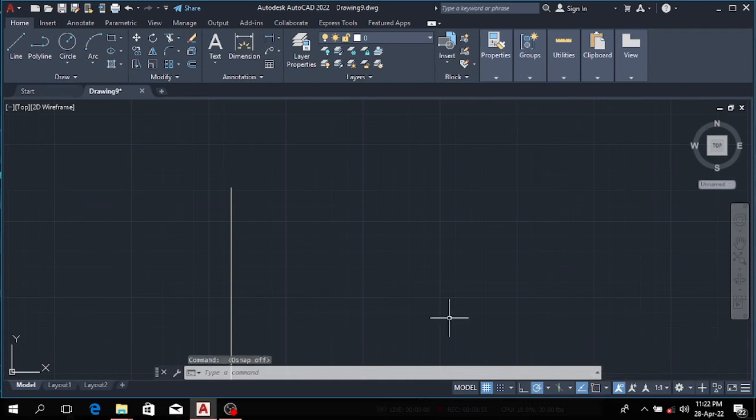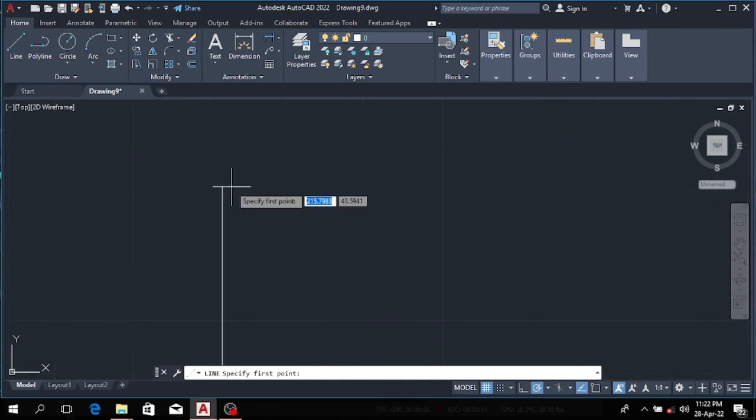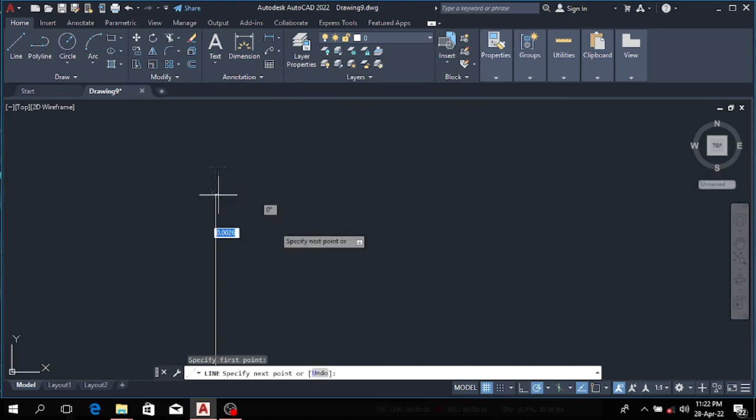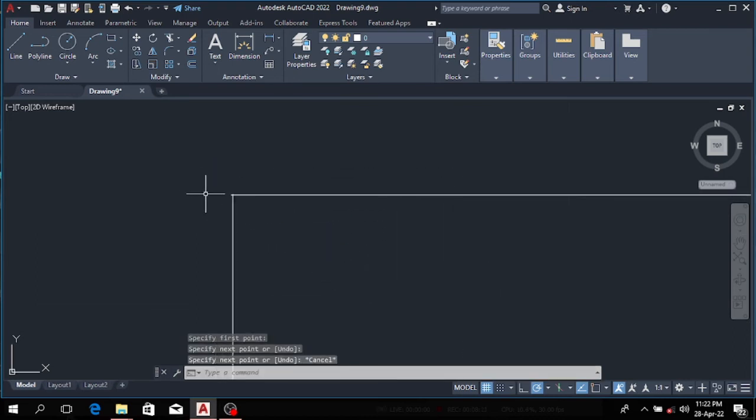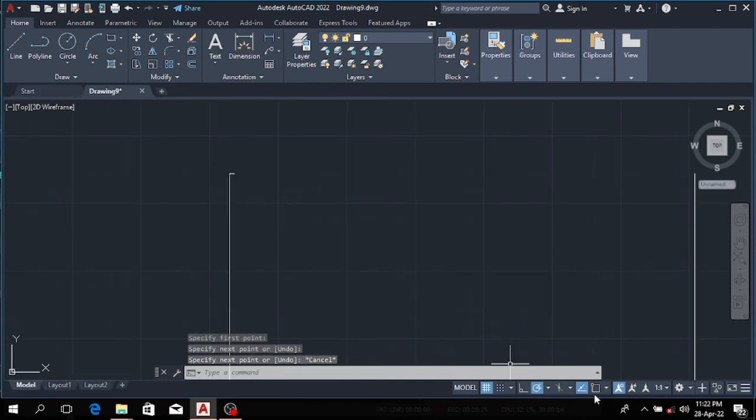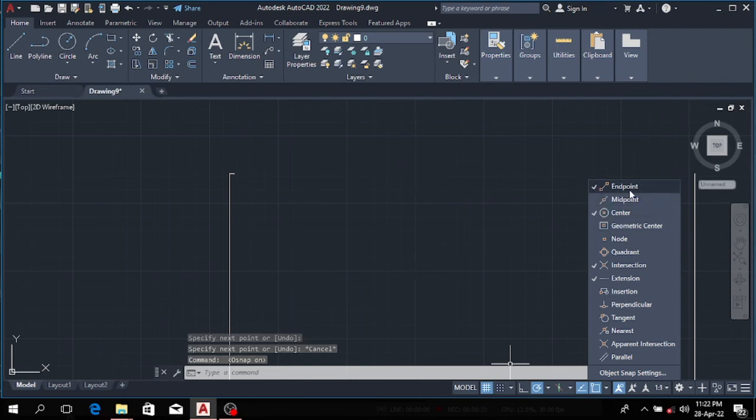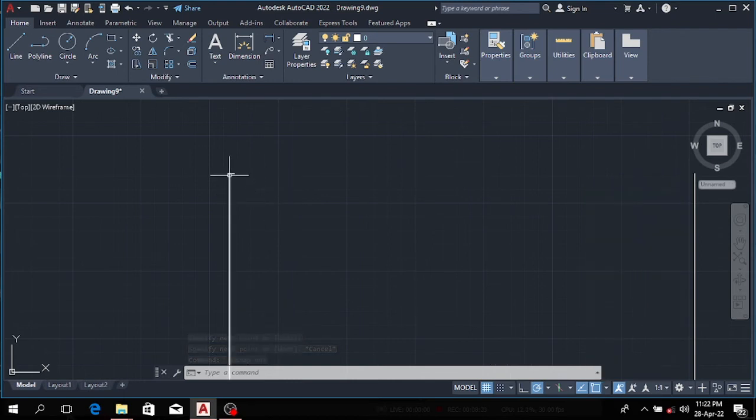So if I get it turned off now, then I'll click on line command. For me to get my endpoint, it should be hard for me to get my endpoint. Once I click here, then let me try to zoom it. You'll see this is not the endpoint. But if the object snap is activated and under this drop down, the endpoint is also checked, I'll be able to get my endpoint easily.